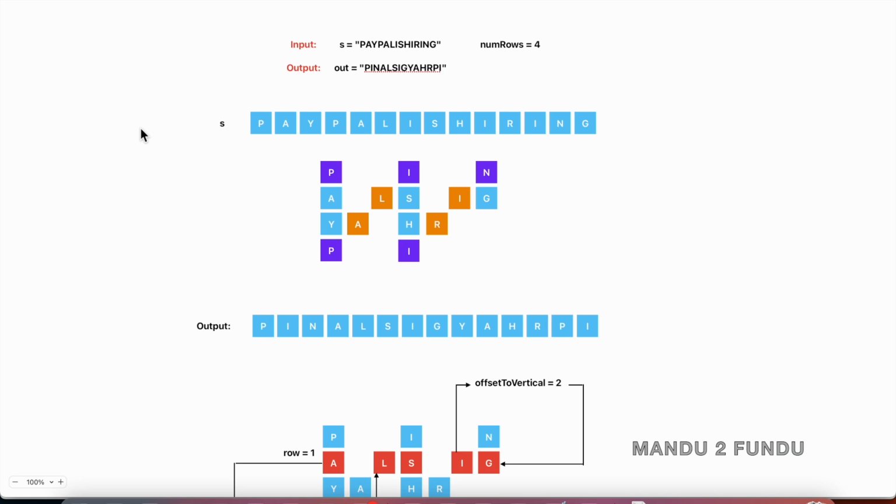Let's take a look at the approach to solve this problem. We are given this input string S, which is PAYPALISHIRING, and we have to convert that into a zigzag pattern on 4 rows. Once that is converted, we have to read that zigzag pattern row by row and then generate the final output. We can solve this problem with constant space.